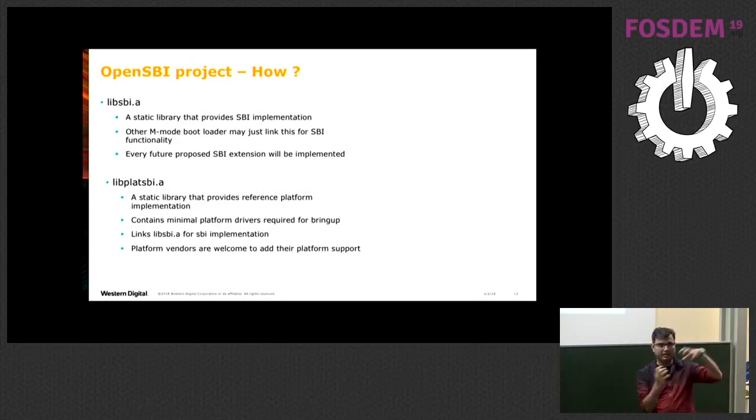It also builds libplatsbi.a. So libplatsbi.a is like a container that has libsbi.a. It uses libsbi.a to get the SBI feature. So again, what is the difference between libsbi.a and libplatsbi.a? As the name suggests, it also has the platform support. So all the platform drivers, whatever minimal platform drivers are required, that's what libplatsbi.a uses. So any of the vendors or SoC platforms that require support, let's say they already have IP blocks that are already implemented in OpenSBI, they'll just take this one and build their own firmware.